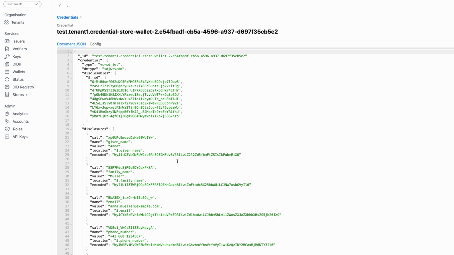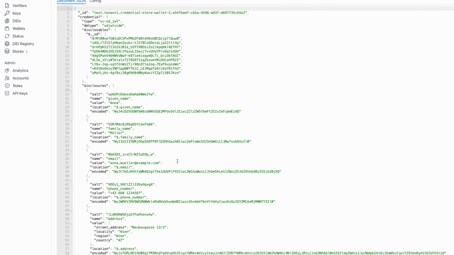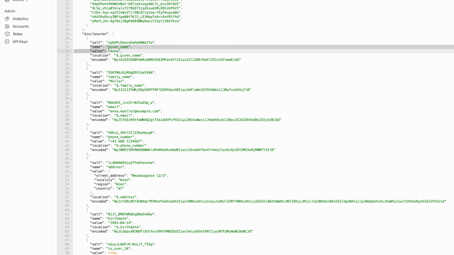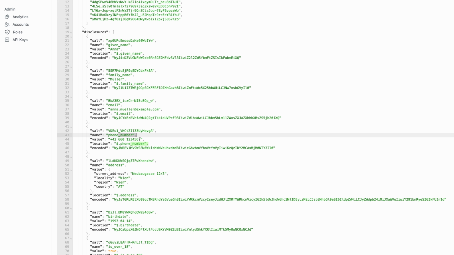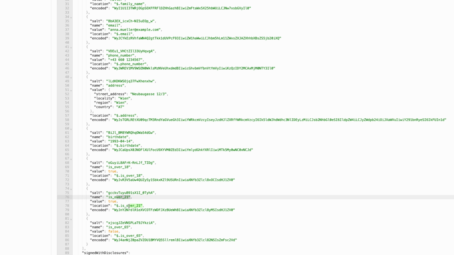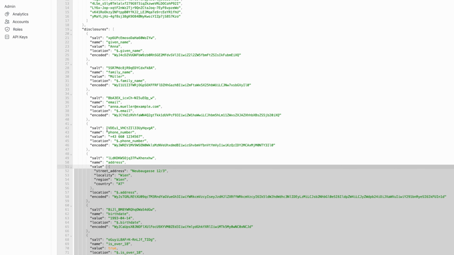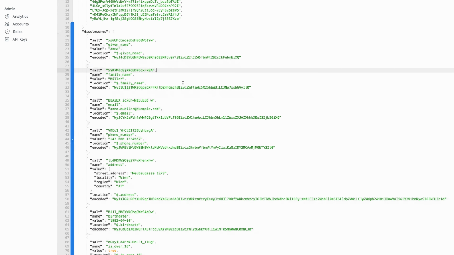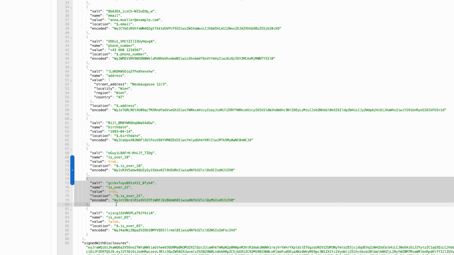And now, when we quickly take a look here in the wallet at the credential, we can see which of the fields in this credential are selectively disclosable. So we have, for example, a given name, we have a family name, an email, phone number, address, birth date, is over 18, is over 21, which we will request, and is over 65. And all of these fields are selectively disclosable, meaning when we now do the verification, we should only get this particular one. So let's see.